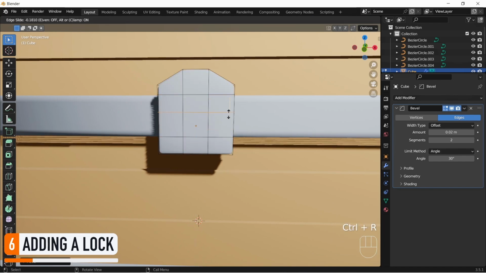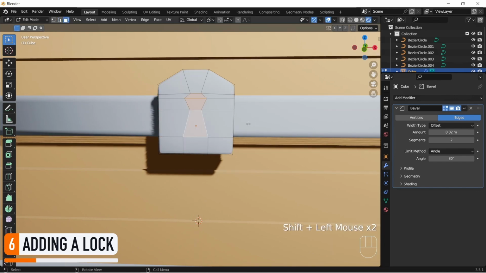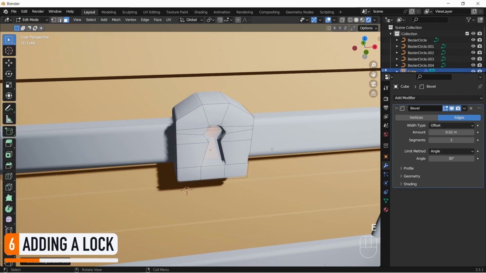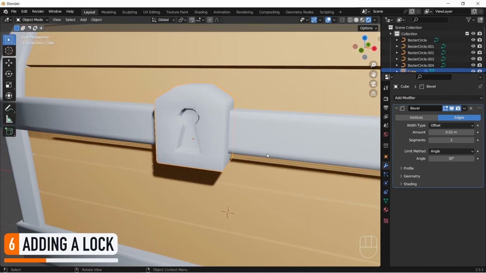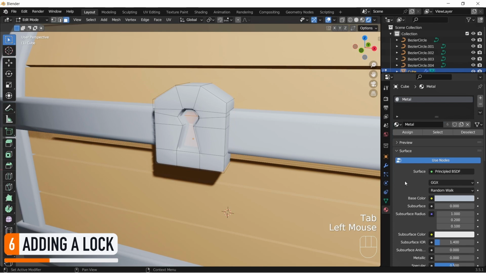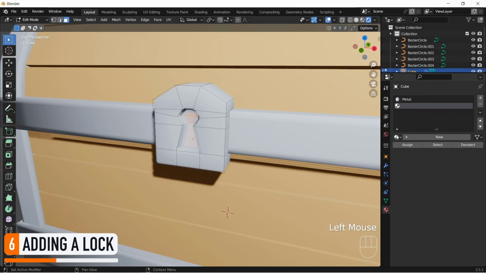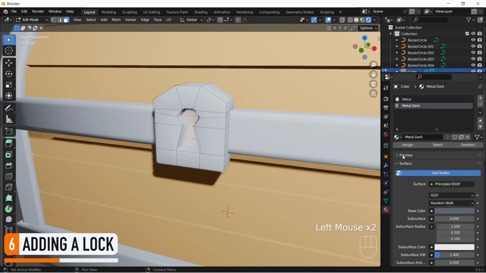Typically, we should model a simple keyhole in the middle, and after extruding it, a good way to further enhance the contrast and make it look like a real hole is to give it a dark or even black color. We can do that by creating a second material slot in our object, picking some dark material in the second slot, and finally assigning it to our selected keyhole faces.